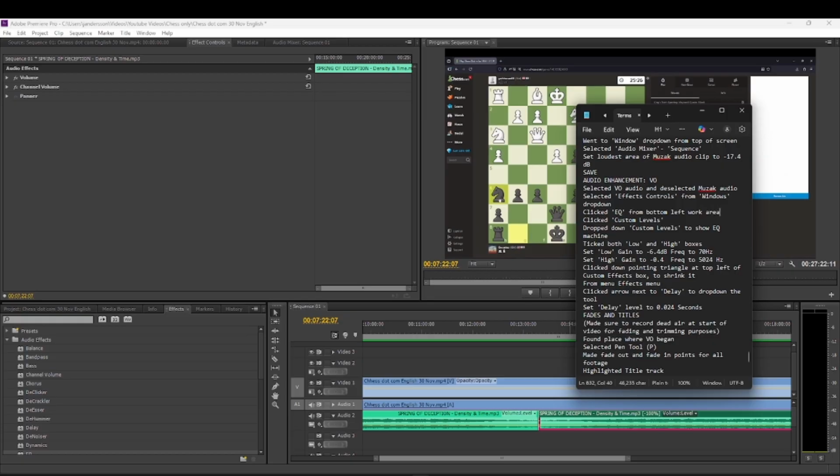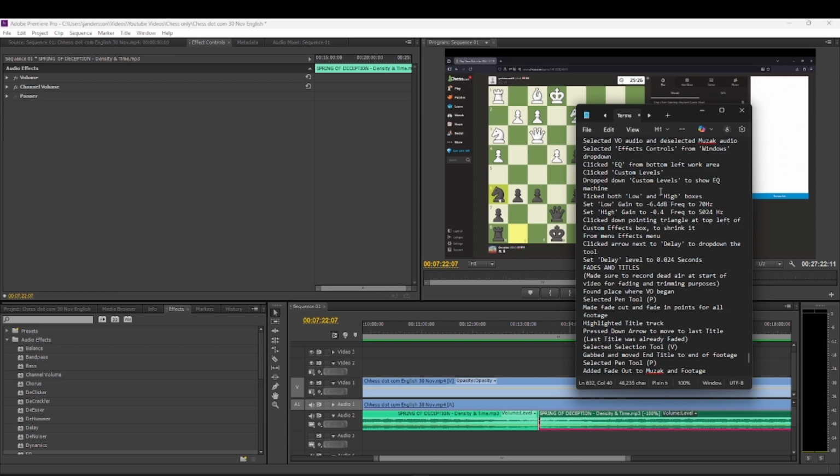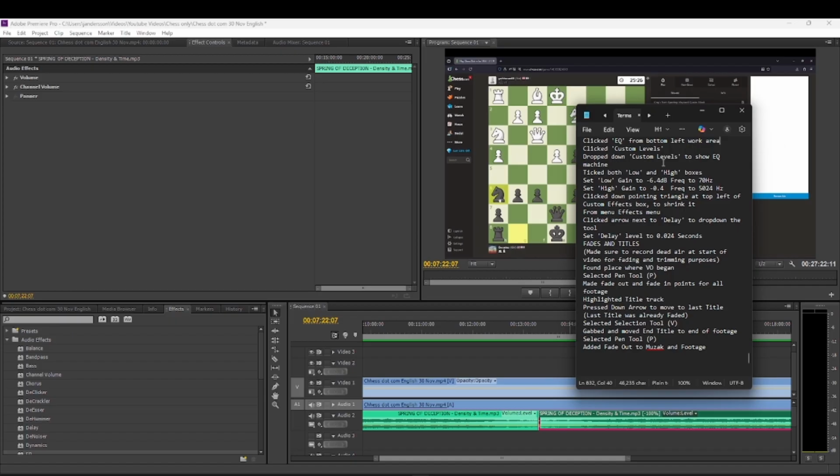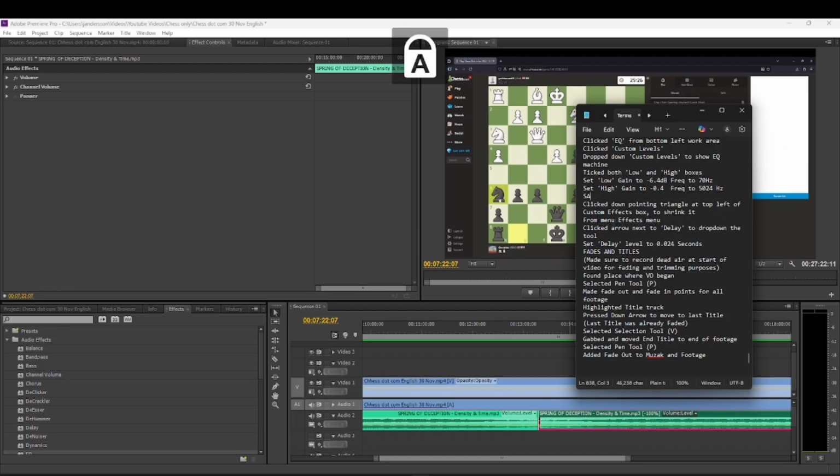Yay! Clicked custom levels, drop down custom levels to show EQ machine. Ticked both low and high boxes. Set low gain to -6 for that frequency, high to clicked down pointing triangle at top left. There we go. Save. Click down pointing triangle at the top left of custom effects box to shrink it. I don't need a comma there.